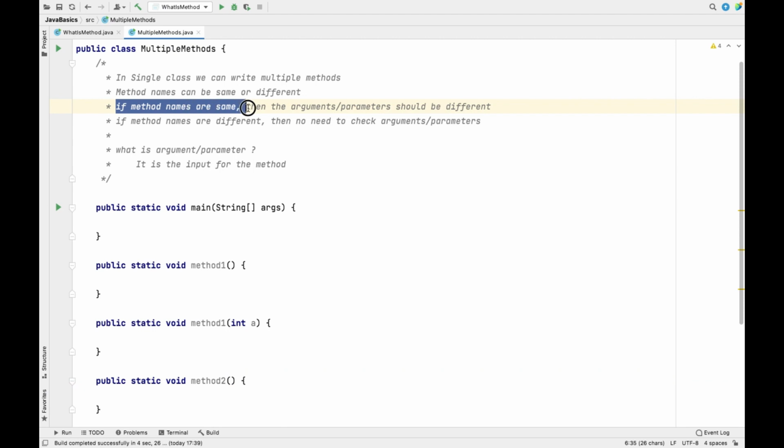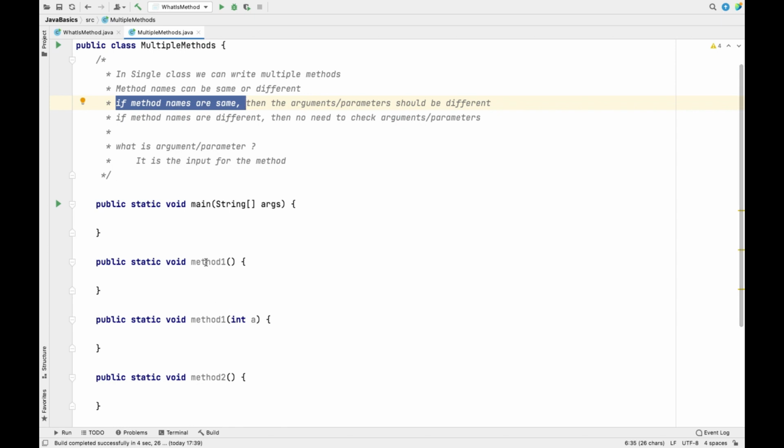If method names are the same, then the arguments or parameters should be different. See, this is method 1, and this is method 1. The method names are the same, but the arguments that we are giving inside these brackets are different. This method 1 does not have any parameters, but this method 1 has a parameter of integer type a. Like that we can write multiple methods.